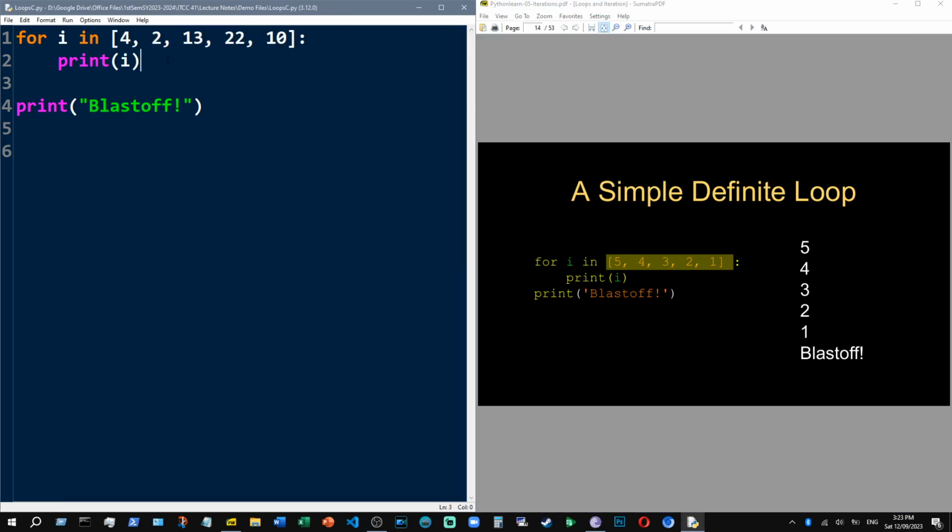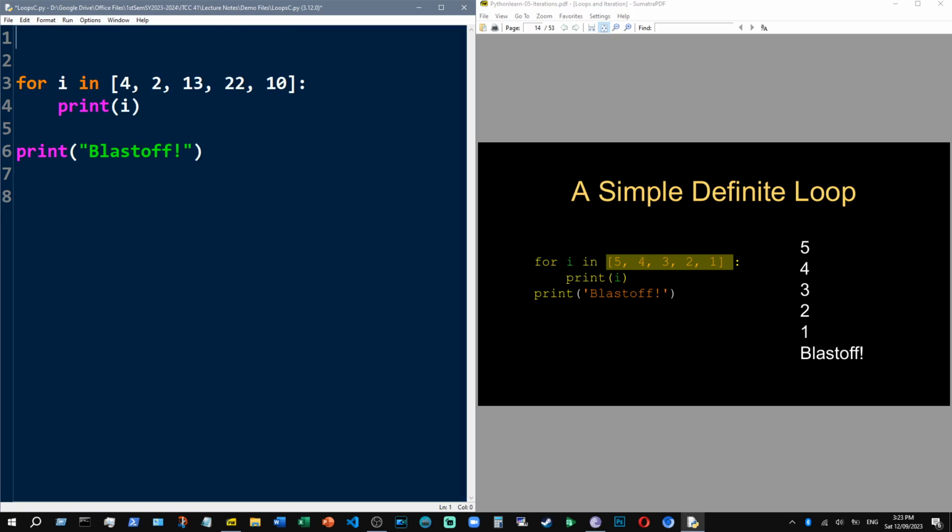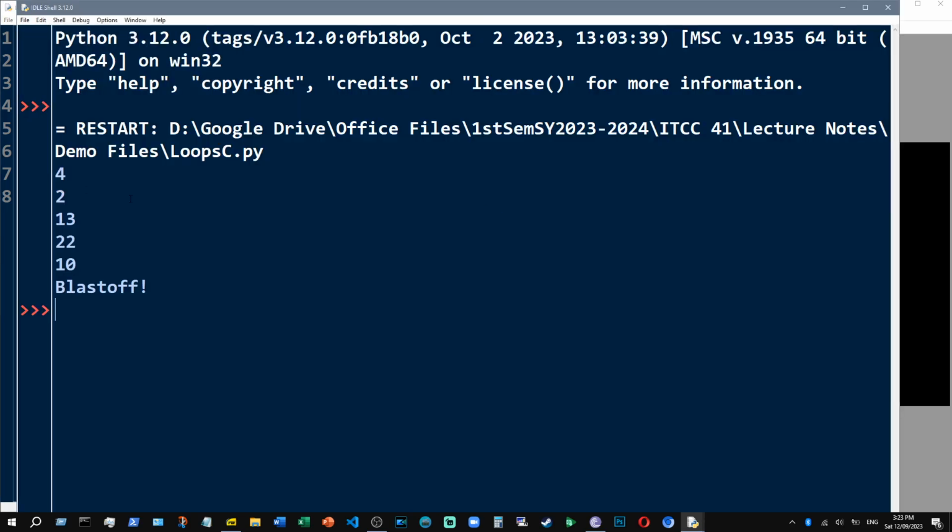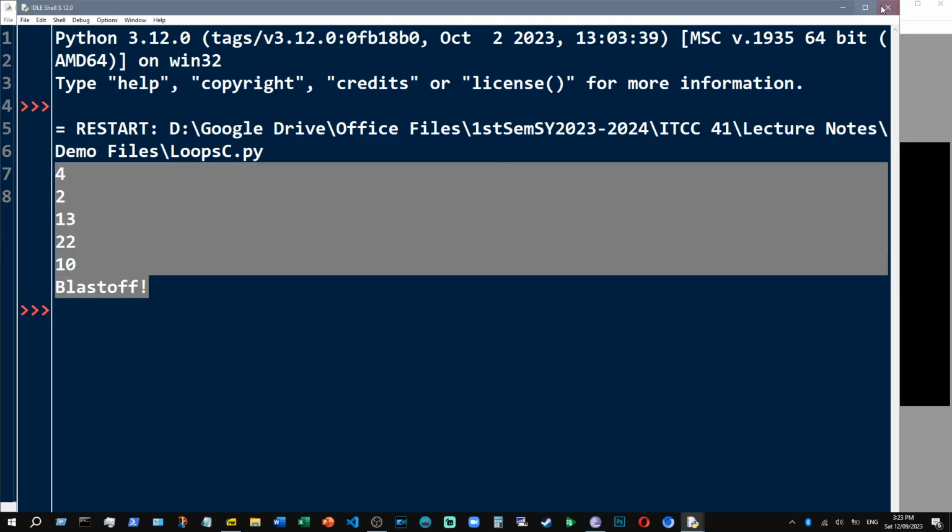Now, we could actually assign this to a variable. So let's say numbers. We could copy this, then instead of writing this, we could use numbers in our part here. So it would achieve the same output.